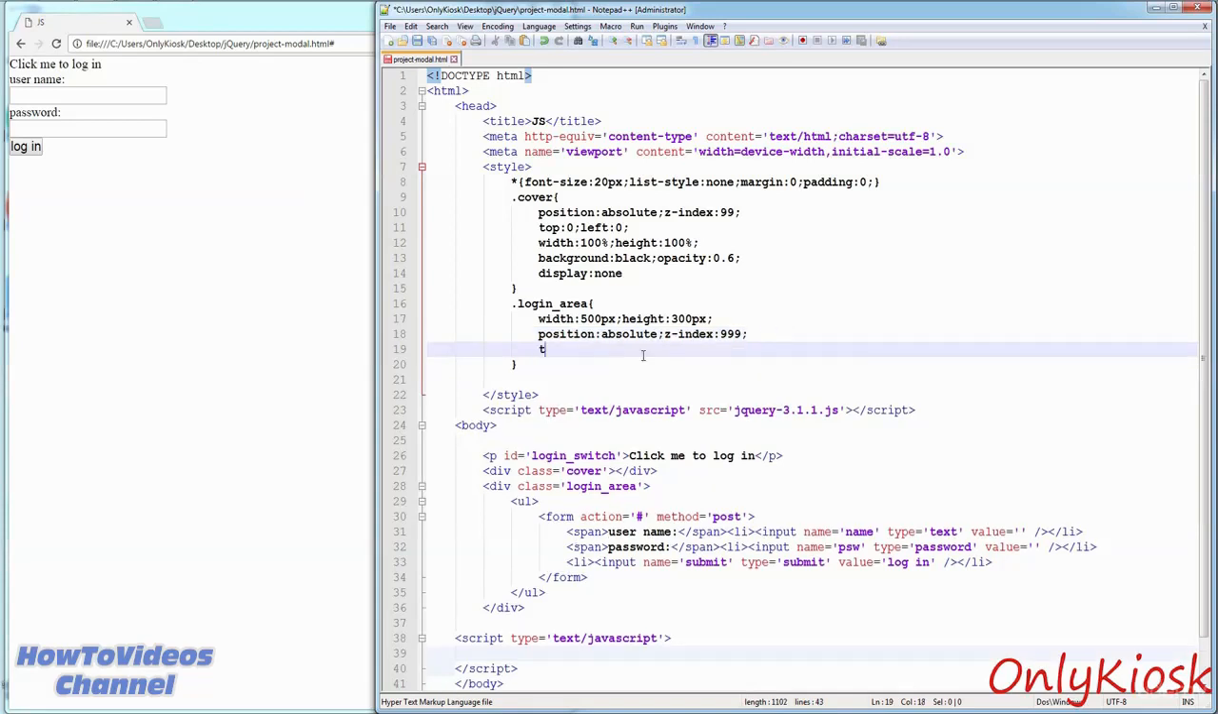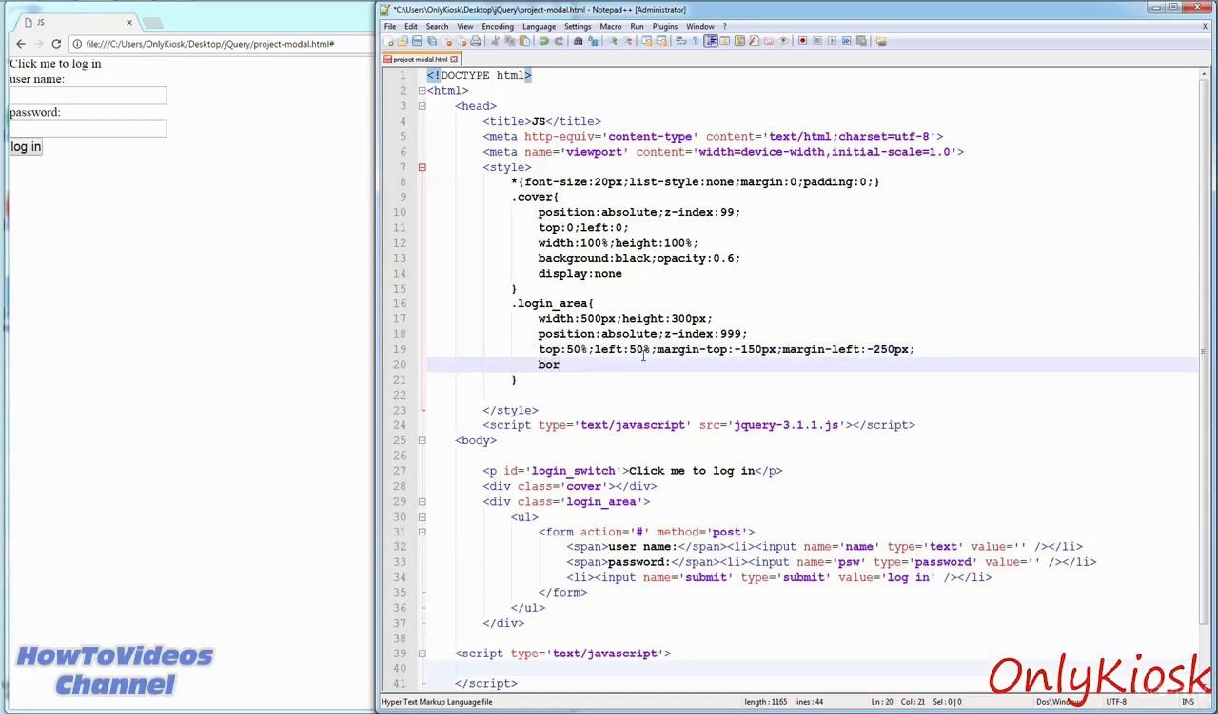Then we move it to the center of the browser window. The two-step routine operation. First, top 50% and left 50%. This moves the top left corner of the div to the center of the browser window. Next, we use margin top and margin left to make the final adjustment. Then we set a border and background color to make the login area visible.